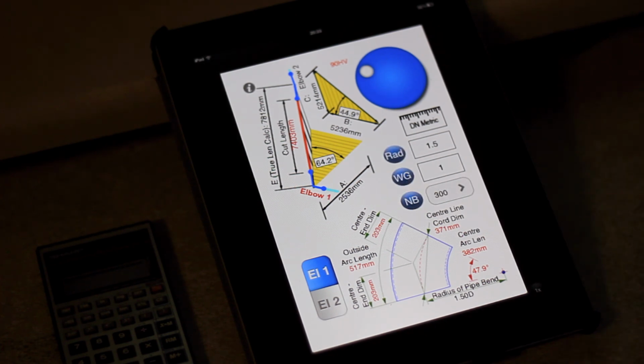Dimension B and C can be plus or minus to give the desired orientation, and it's that simple. Have fun and report any bugs that are found, please.